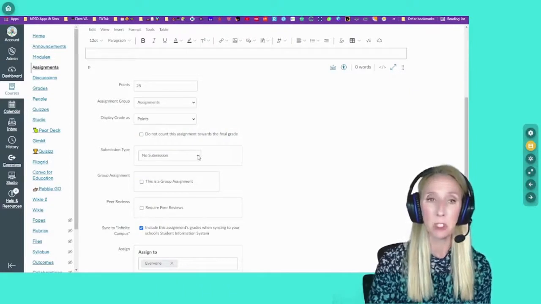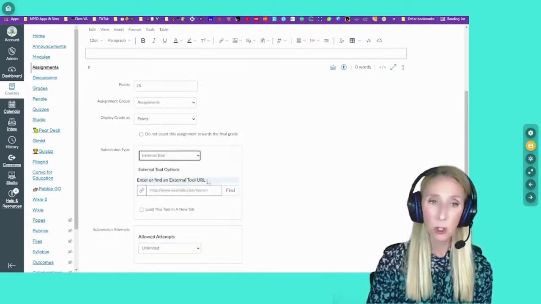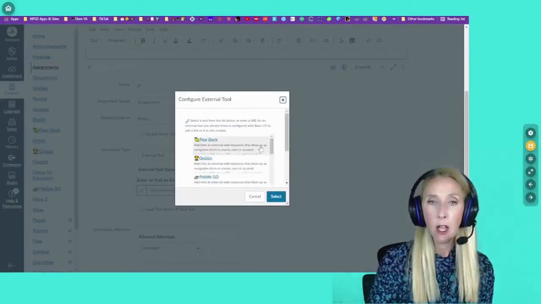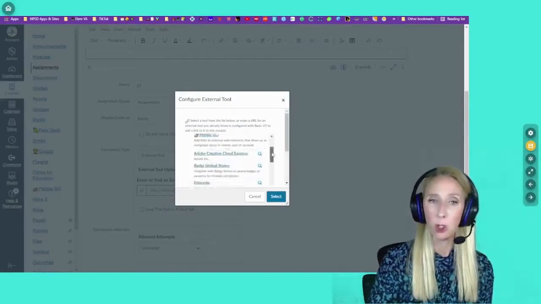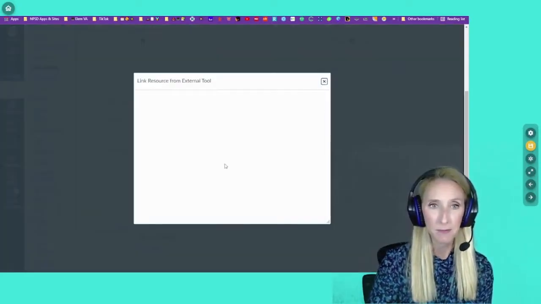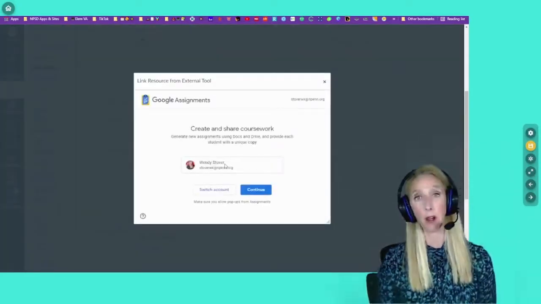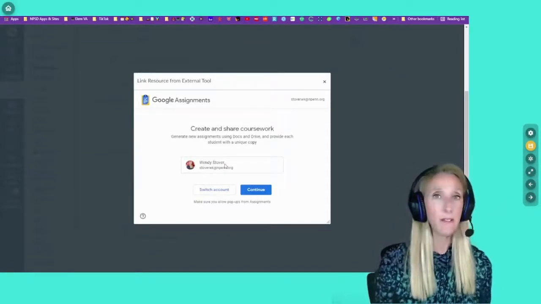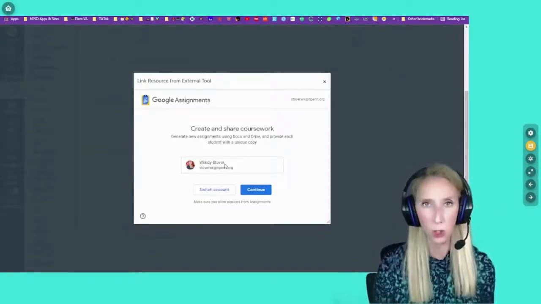Here we go to our most important part with our Google assignments. We come down to submission type. It's an external tool, and from here I need to click Find. I scroll through the list of external tools and I click on Google Assignment. This is the part where Google Assignment is going to connect and tell Canvas the file that you're going to utilize for students.